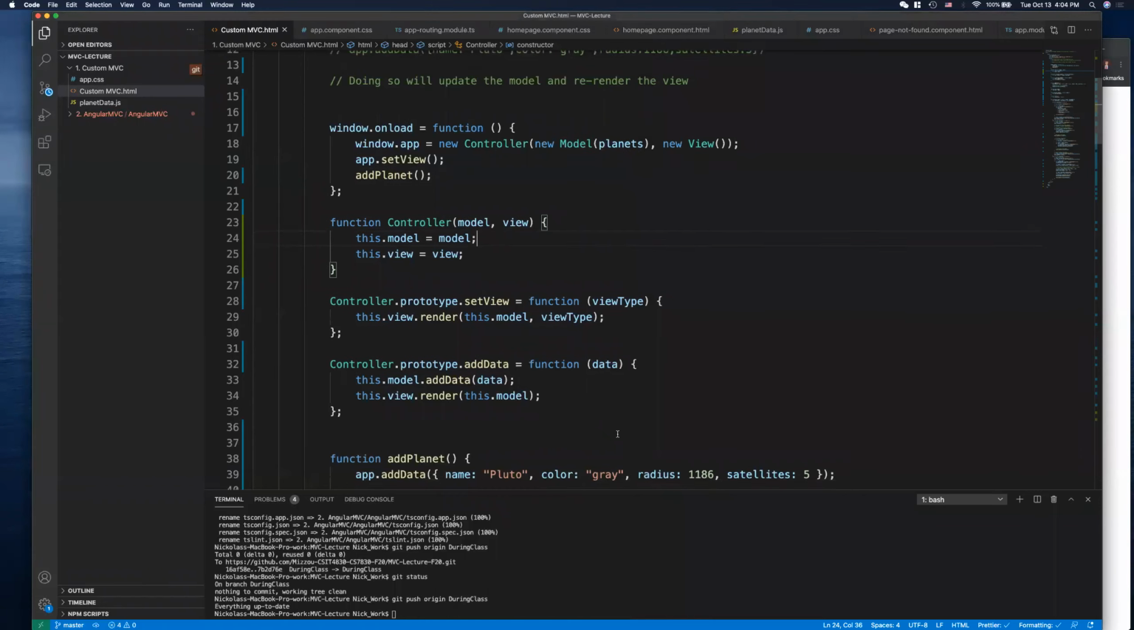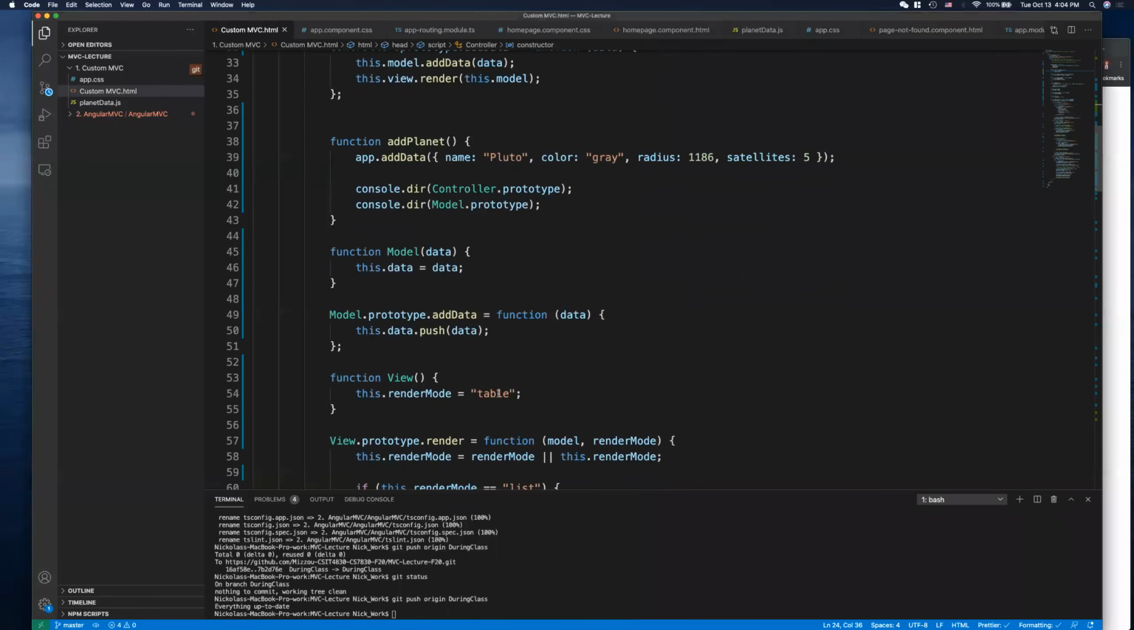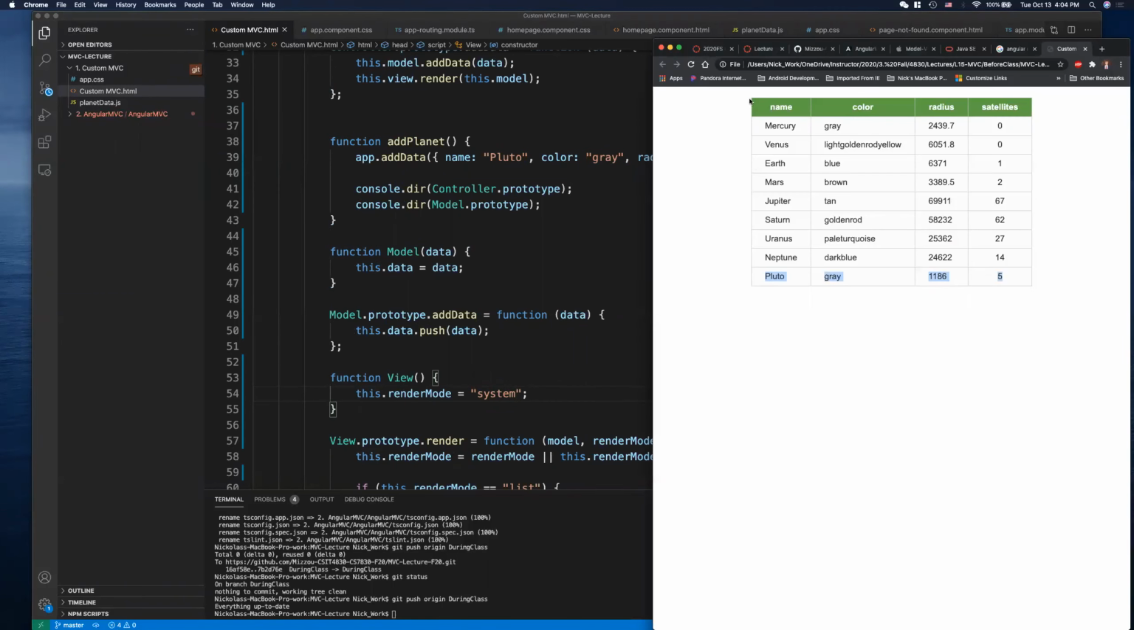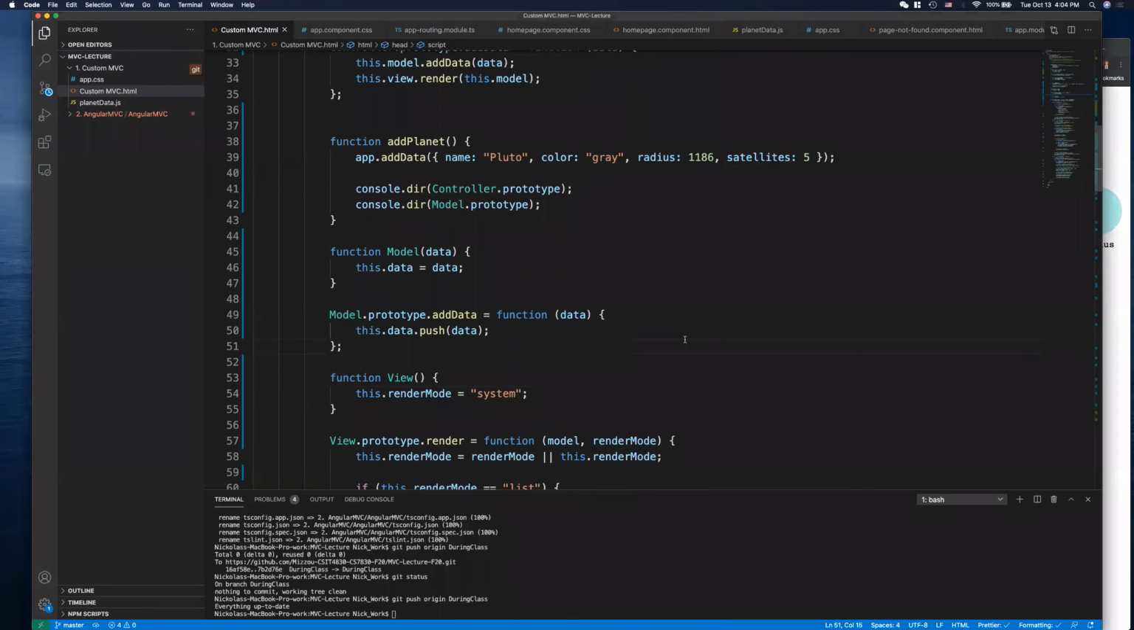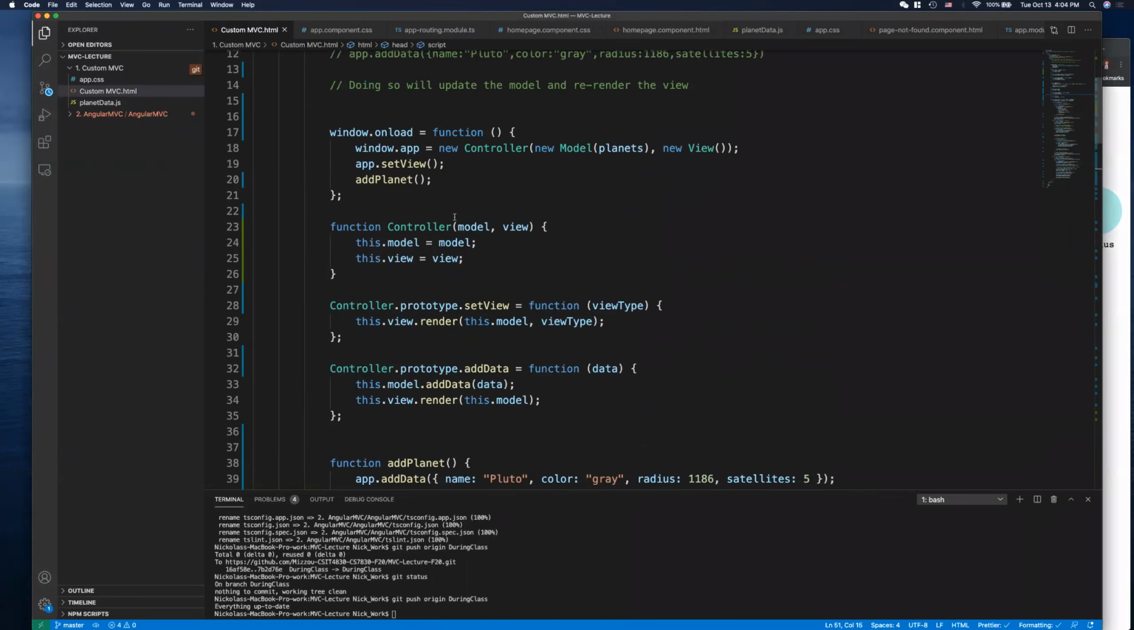If I switch it back to system, I'm kind of moving around a lot. If I switch it back to system and do a refresh, you'll see Pluto was added to the list. And I added that add planet here.